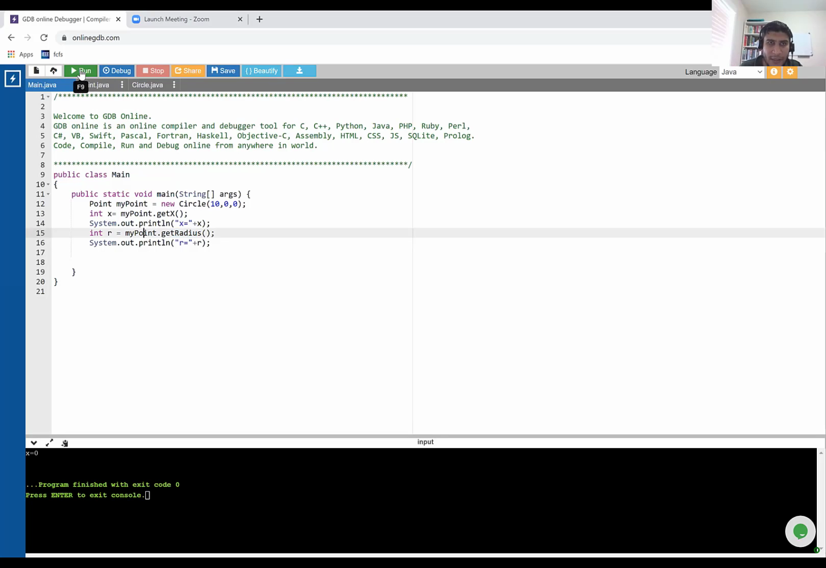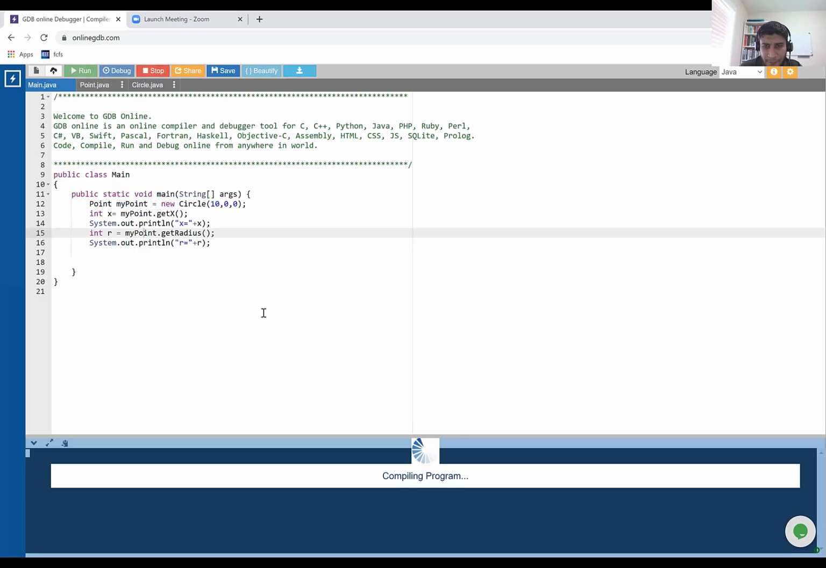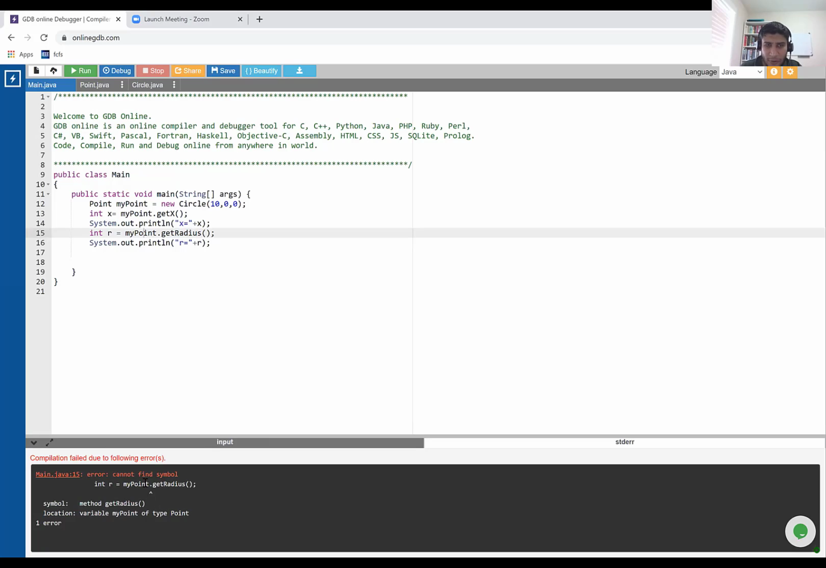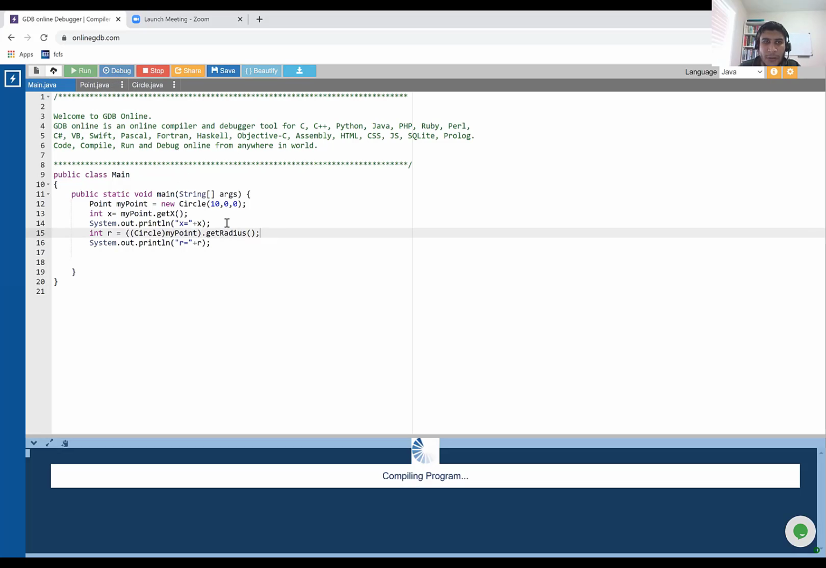Well, if I run this, it tells you that, oh, cannot find symbol, it is not part of the Point class, right? Then what to do? As we just discussed, to be able to do this, I need first of all to cast my point to the Circle type. So I should just write Circle for casting. And now the overall reference will be of Circle type. And hopefully this should work, right? So if you try to run.